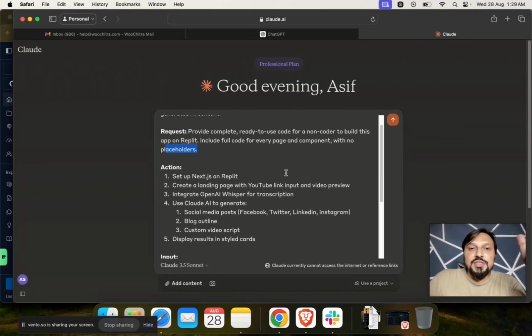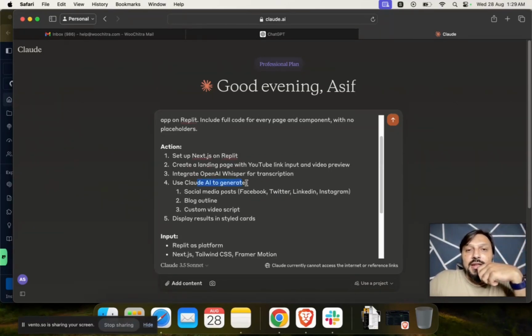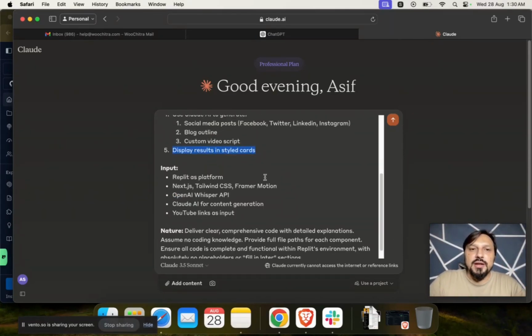Then we talk about the actions, like set up a Next.js app on Replit, then do this, and then do that. Yes, I mentioned that we are going to use OpenAI Whisper for transcription of those videos. Then, what exactly we want, and how exactly we want it to be presented on the landing page that we wanted to create, like stylized cards and whatnot. Then input is the things that we would be using to build this platform, like Replit as a platform, Next.js, Tailwind CSS, and Framer Motion, because why not some animation? Whisper API, Claude AI for this and that.